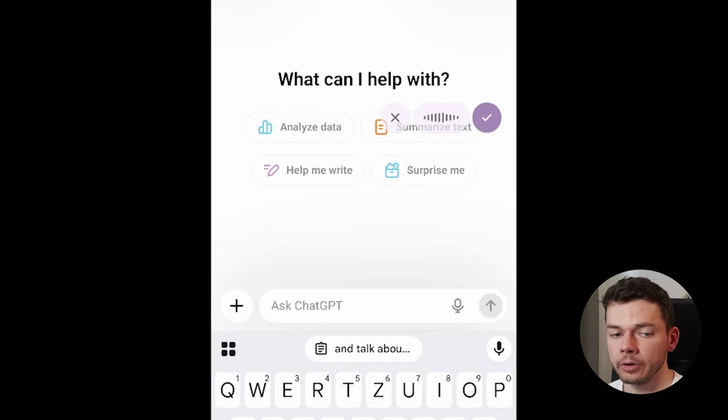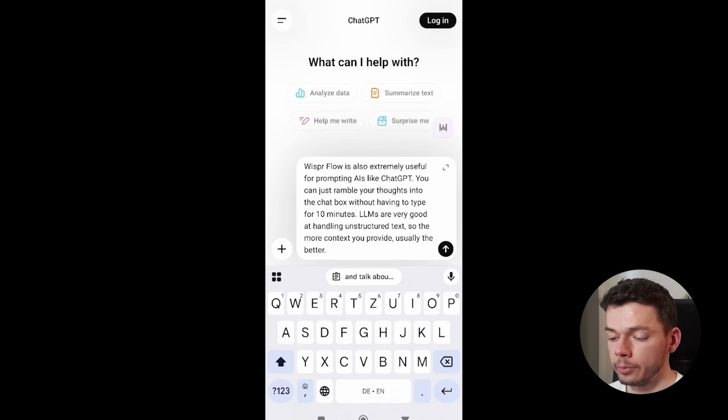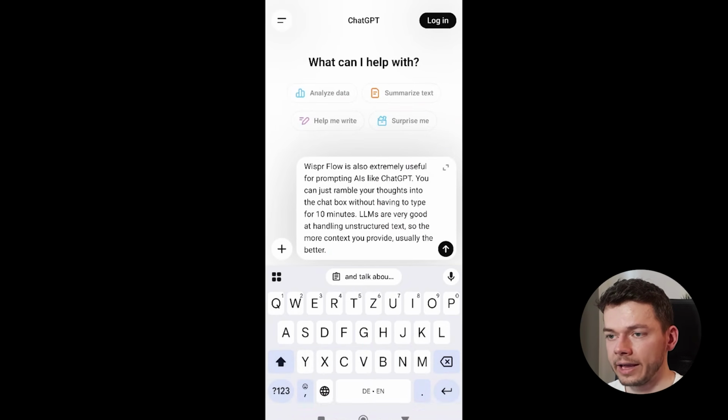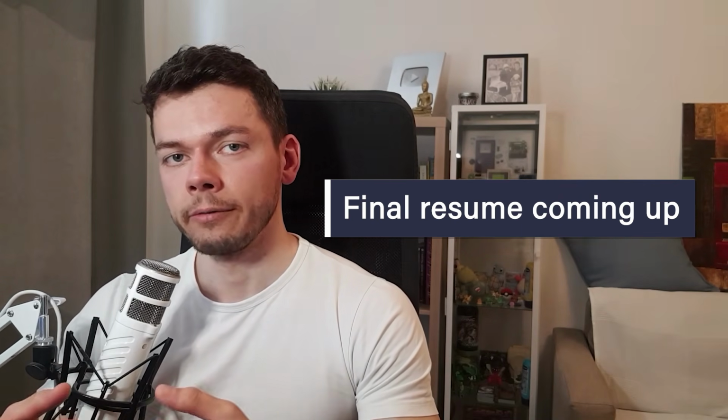You can just ramble your thoughts into the chat box without having to type for 10 minutes. LLMs are very good at handling unstructured text, so the more context you provide, usually the better. So as you can see, you can just ramble your thoughts into ChatGPT. You can also take this bubble here and snooze it for 10 minutes to make it disappear. In just a minute I will give you my final resume about Wispr Flow on Android.